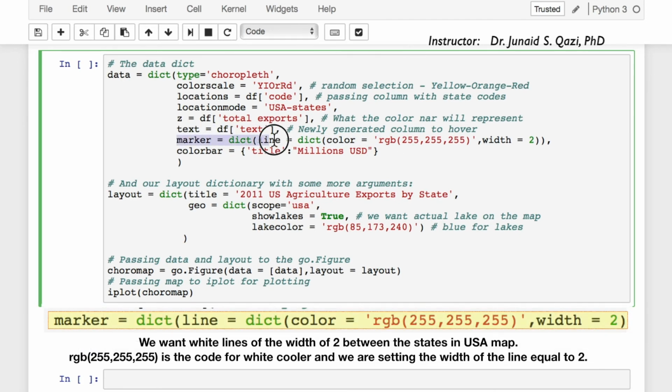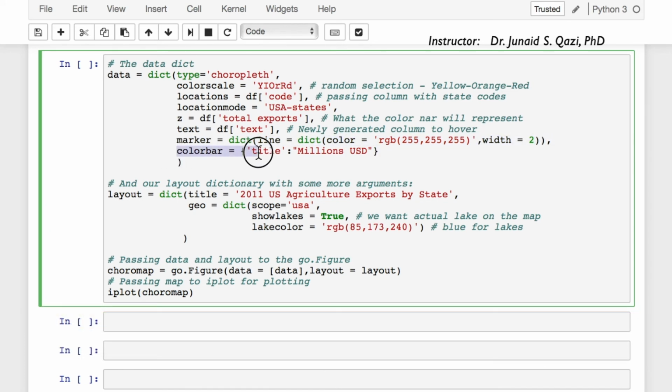So here we are passing marker as a dictionary and color here. Then we are setting the color bar title, which is millions in dollars. Next, we are creating a layout dictionary with some arguments, like the title of the map, 2011 US agriculture exports by state, and next, scope is USA. Show lakes equal to true. We want actual lakes on the map.